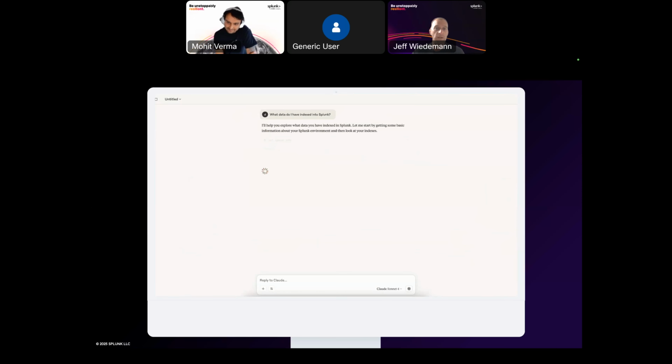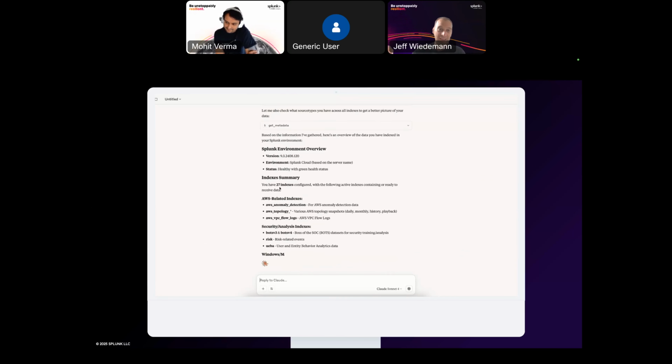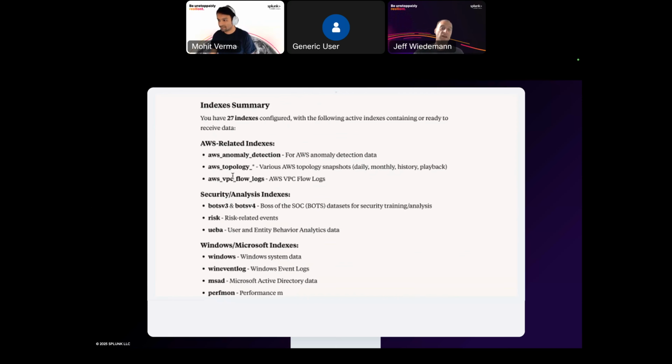So I just put in, what data do I have indexed into Splunk? And what you can see is Claude is actually looking at the different skills. It's calling get Splunk info first, then it's calling get indexes, and then it's calling get metadata, and it's using all of those responses and ultimately synthesizing a response back.